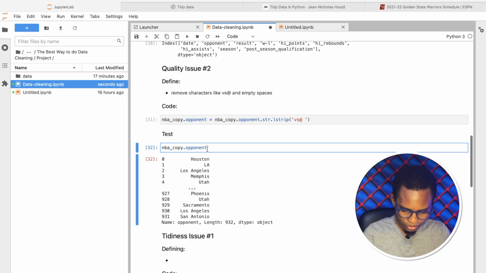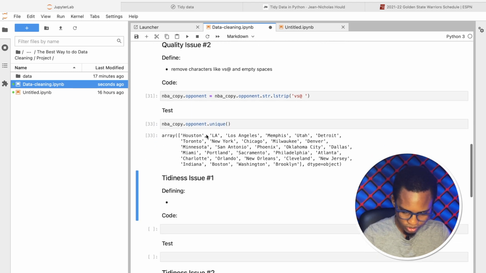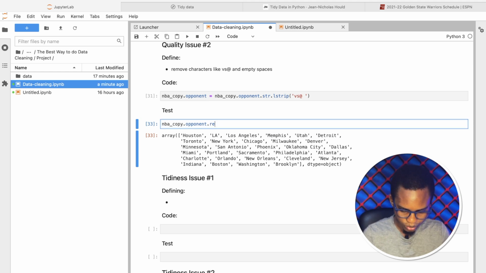But one thing you can see right here, if we use the unique function just to display all the unique values within this column, you see LA and Los Angeles are kind of like duplicates. LA and Los Angeles are the same. So I have to replace LA with Los Angeles. We don't want duplicate data. So we replace LA with Los Angeles, and inplace equals True. That means it should be a permanent replacement in this nba_copy. So we use the pandas replace function, obviously, but it should not be in the test.